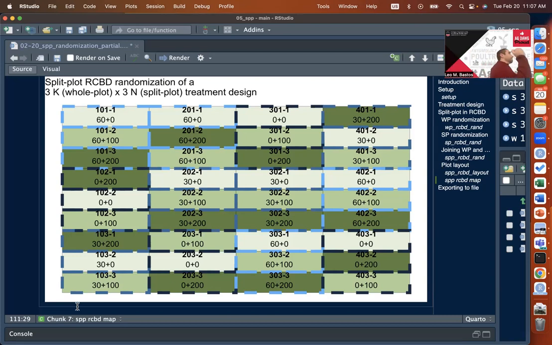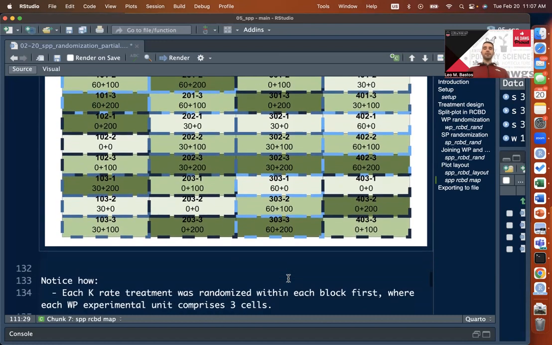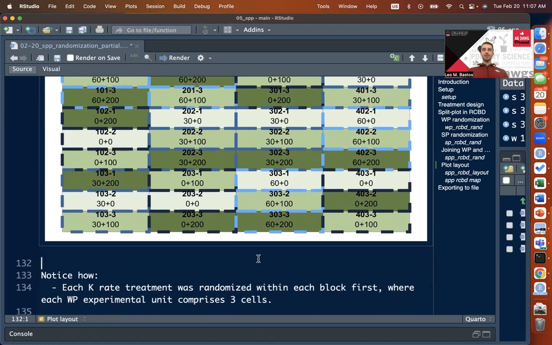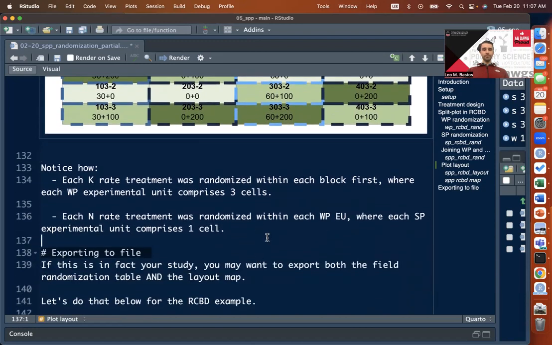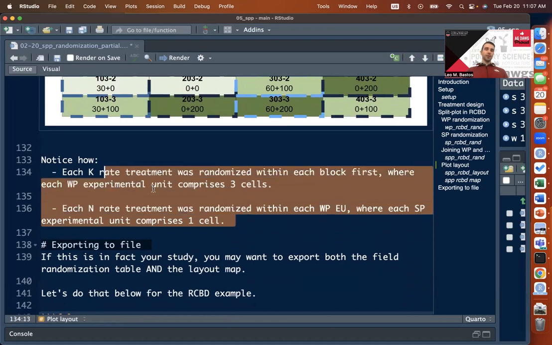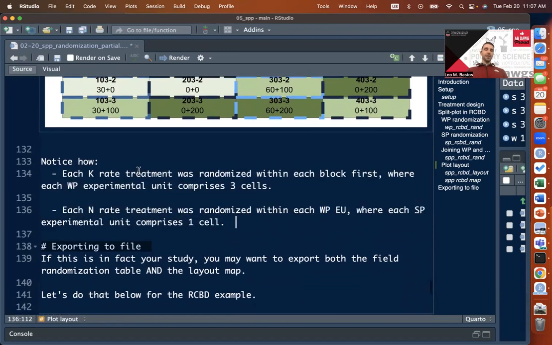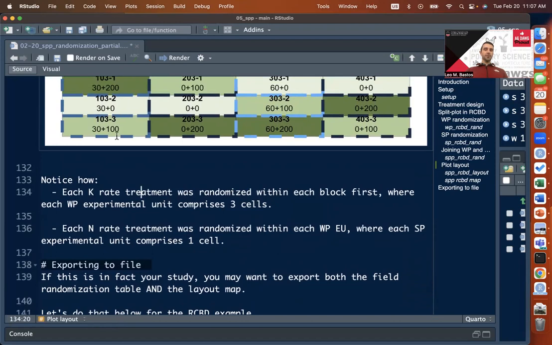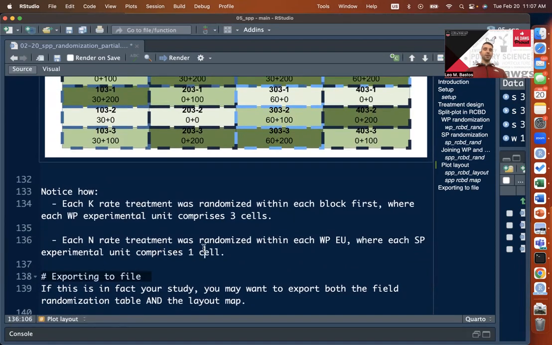So the difference in the experimental unit size, and also the fact that we're randomizing with these restrictions in place, is what sets this up as a split plot design that we need to account for in the analysis properly. I have some notes here, just saying that each potassium rate took 3 cells and each nitrogen rate took 1 cell. So again, that difference in experimental material being required.